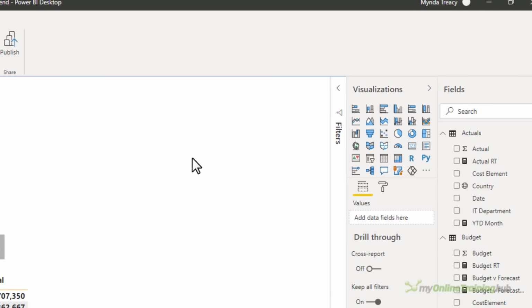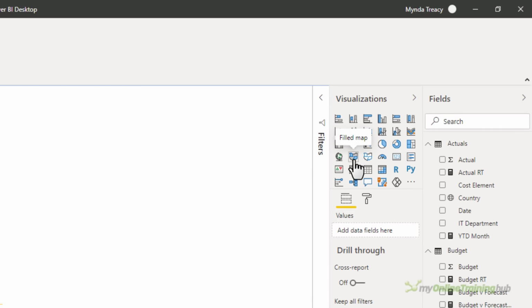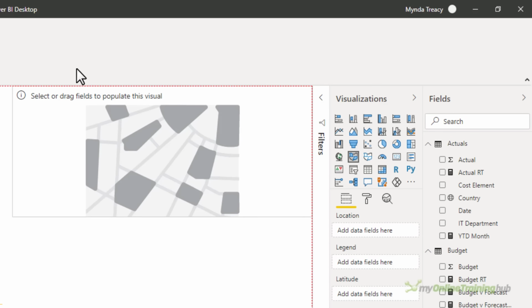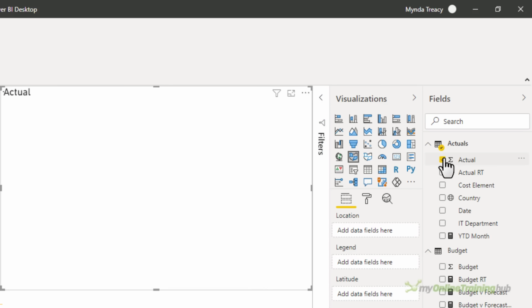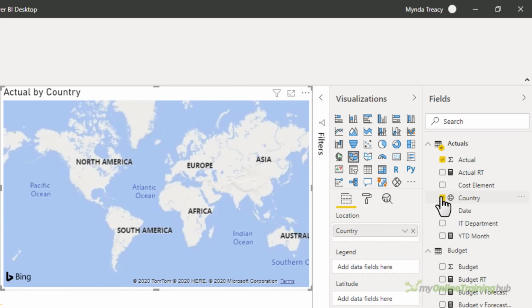All right, the next visual is going to be this filled map. So we'll pop it up here. Let's give it a bit more space. And here I want to look at the actual costs by country.